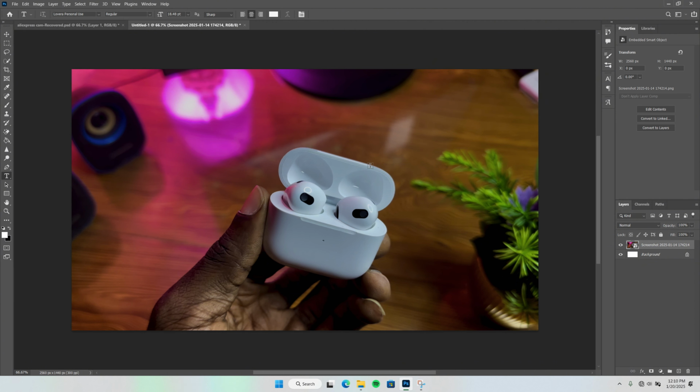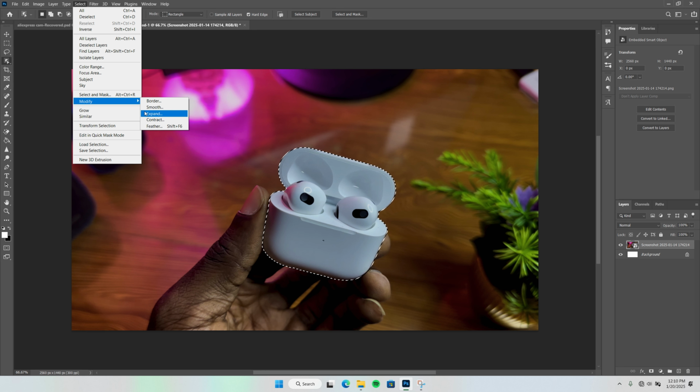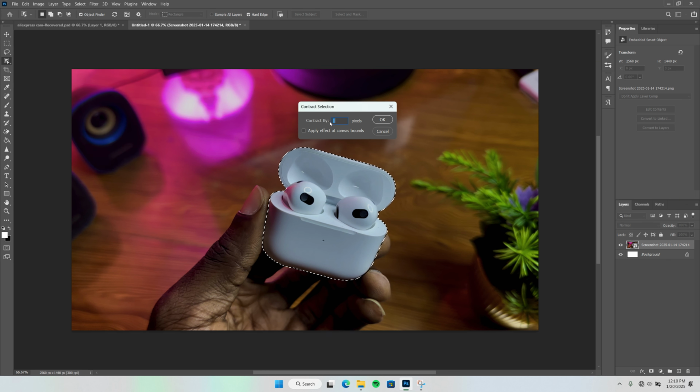Now what I'm about to do next is highlight this AirPods Pro you see on my screen. So I'll come to this tab and use the object selection to just tap on the object. Automatically it highlights the object I want to select. Now I can see some faded portions, so I'll come to the select portion, use the modify tab, the contract, and I'll contract it by 1 pixel, and I think it is fine now.